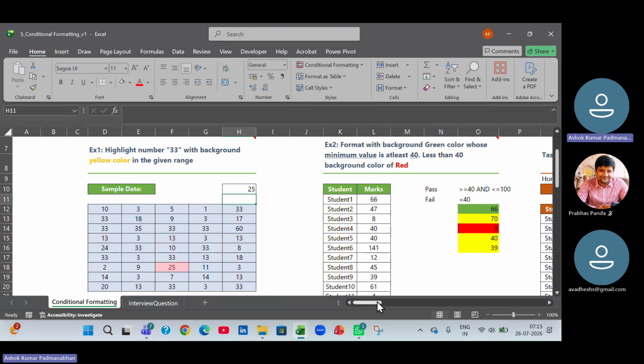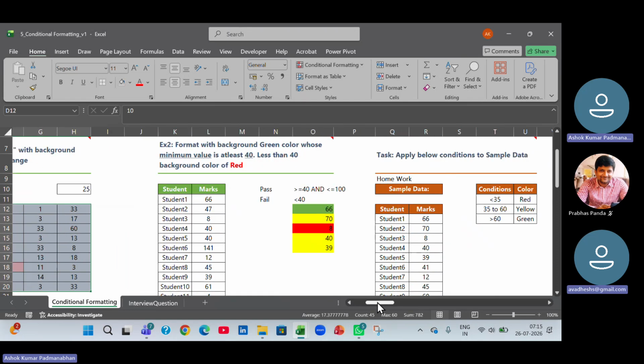Right. Good. So you know what conditional formatting means, how to apply conditional formatting, how to remove it, and how to control it with the help of a cell. Next.